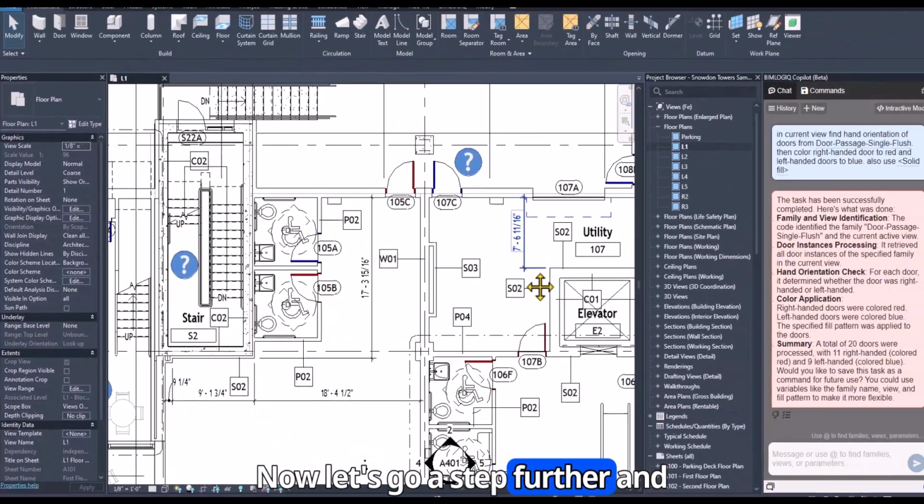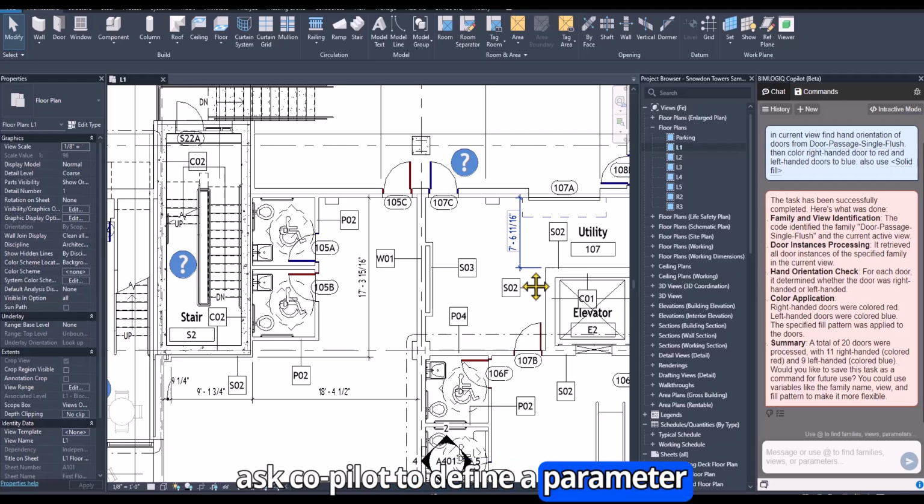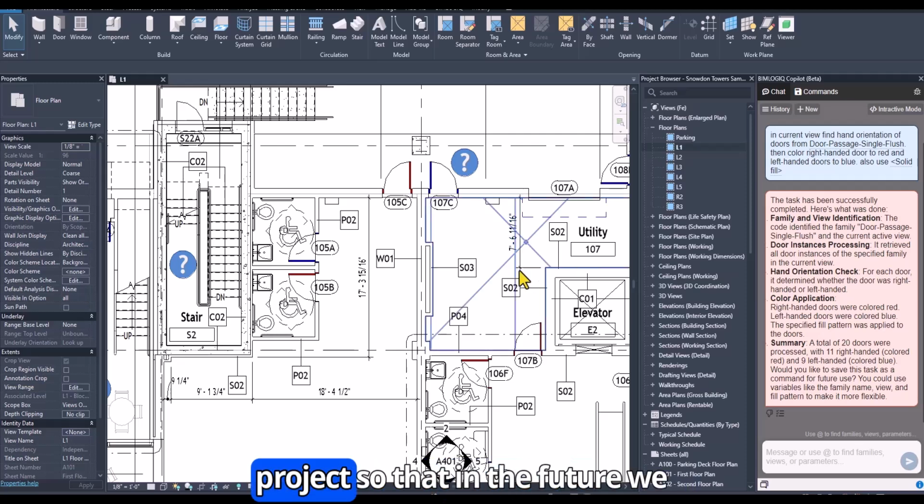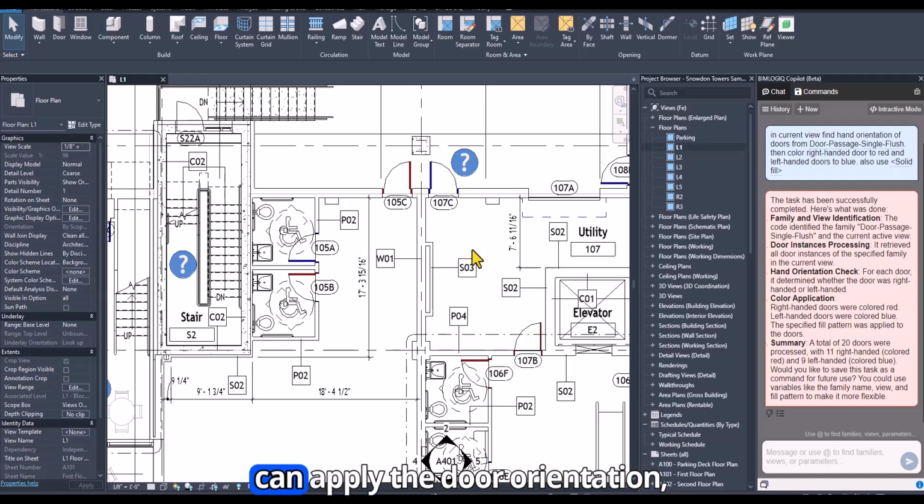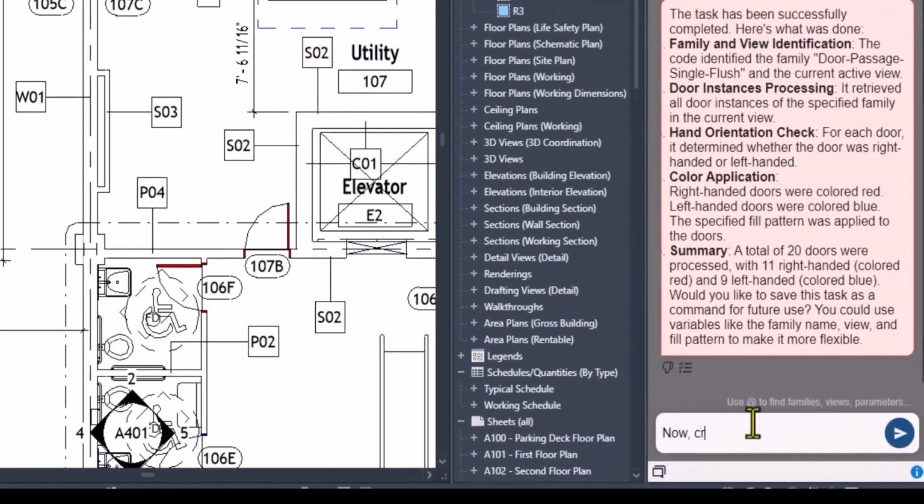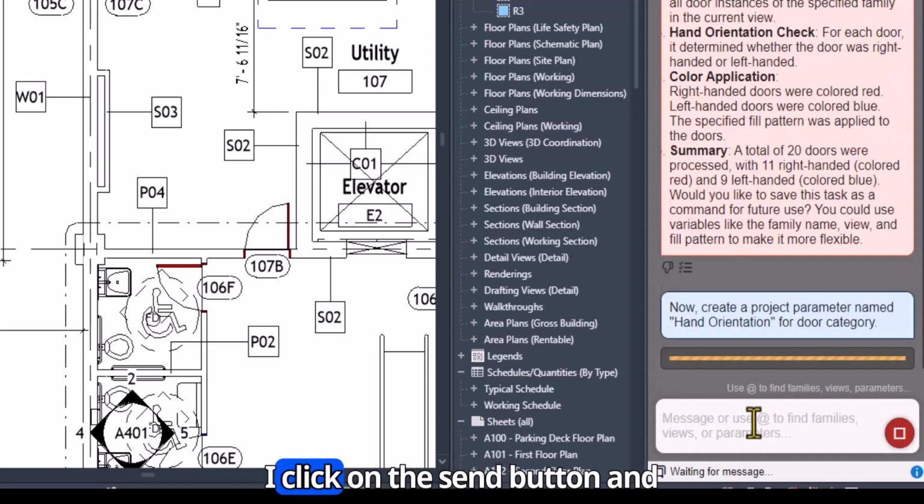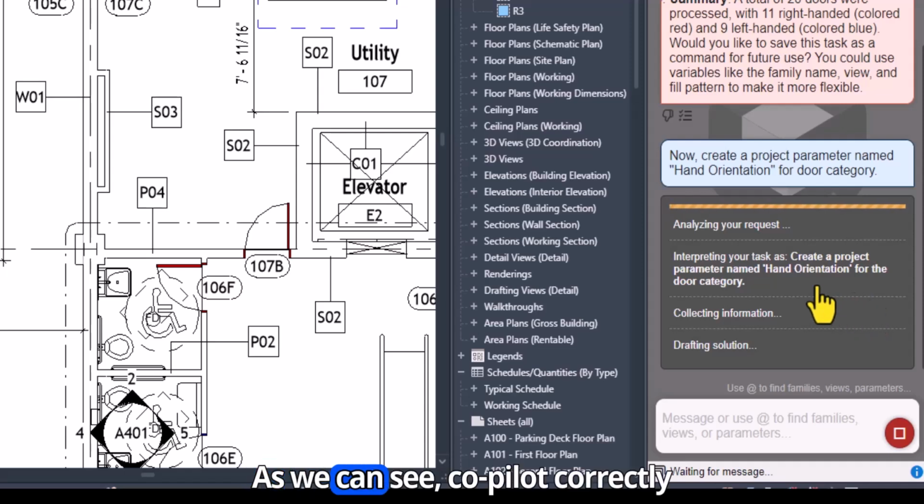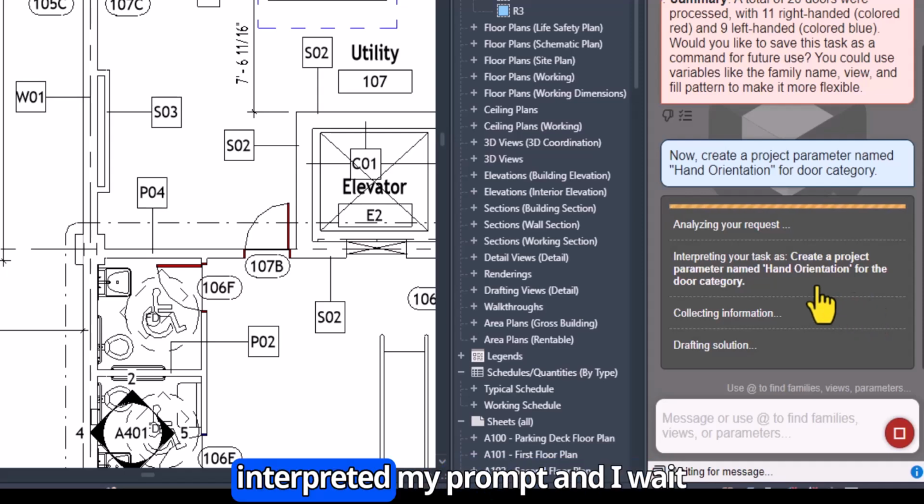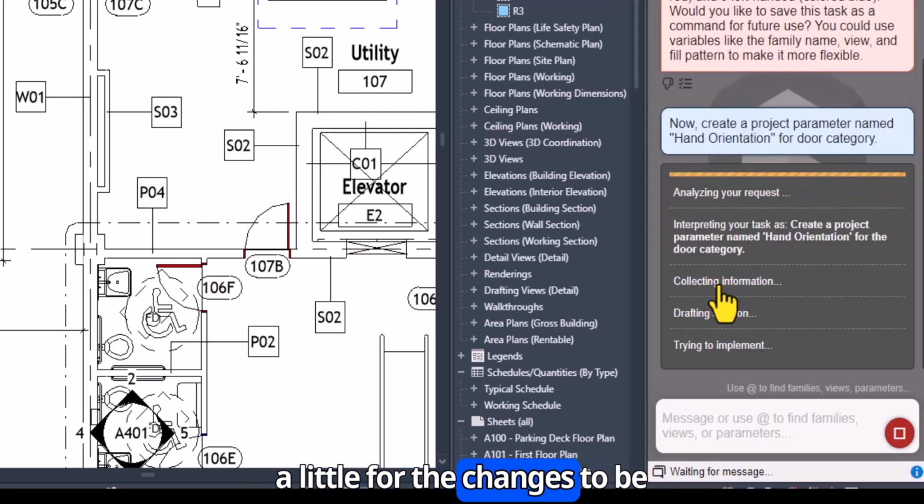Now, let's go a step further and ask Copilot to define a parameter for the door category in our project, so that in the future we can apply the door orientation, right or left, to these parameters. I click on the Send button and wait for Copilot to interpret my prompt. As we can see, Copilot correctly interpreted my prompt, and I wait a little for the changes to be applied to my project.